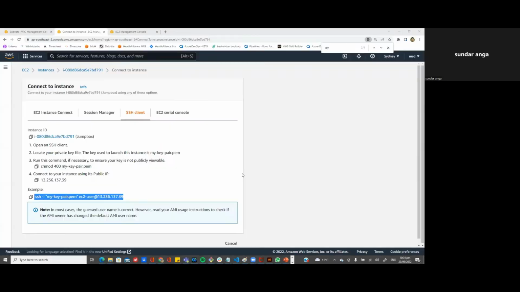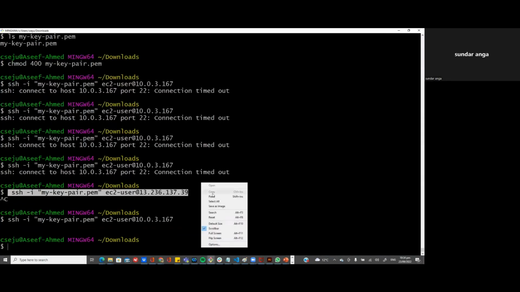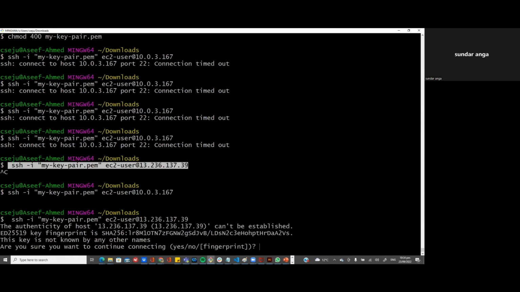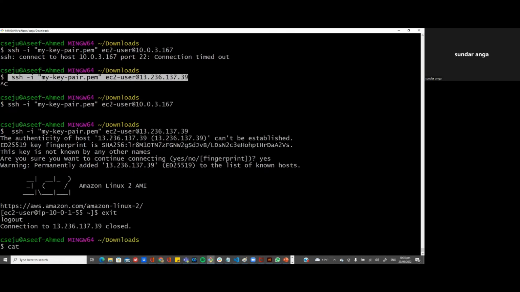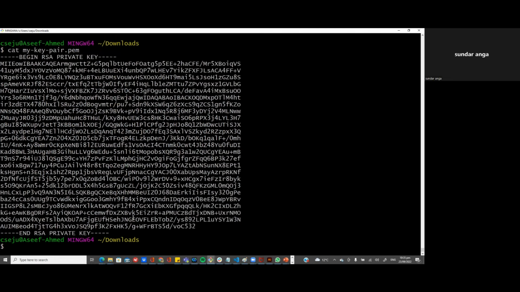Oops, I made a mistake. See, so now you can see I can connect to my bastion host. Now what I'm gonna do, from this bastion host, I will jump into my application server, which has been deployed into private subnets. But before that, I will exit from the bastion host, and I will get the key pair. I will get the private key. So the private key was this one. So this is my private key.